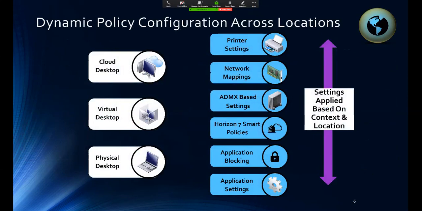And on the screen is just some of the examples of the different things that you're able to go through and configure by implementing User Environment Manager. These things include printer settings, network mappings, just about anything that you can configure a custom application setting that has ADMX-based templates, you can configure those through UEM. Smart policies, you can do application whitelisting as well as blacklisting, and then you can also capture application settings. So there is actually quite a bit that User Environment Manager is able to do natively out of the box.